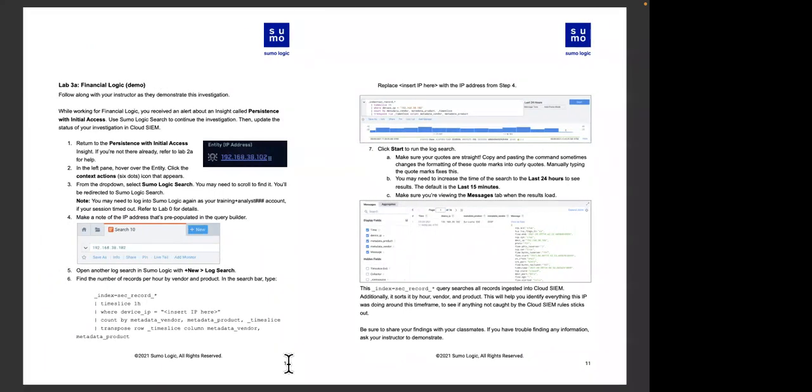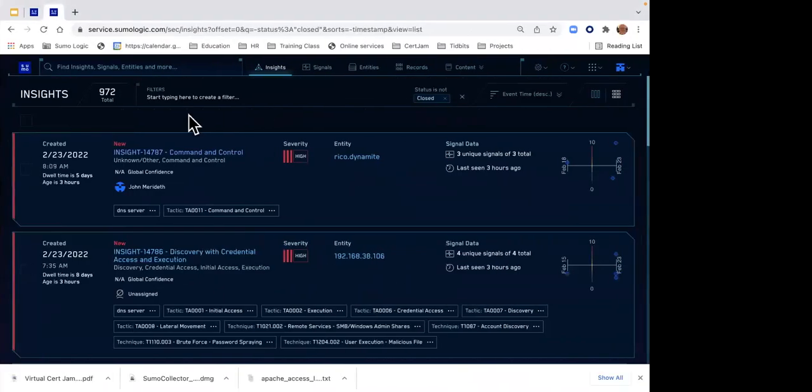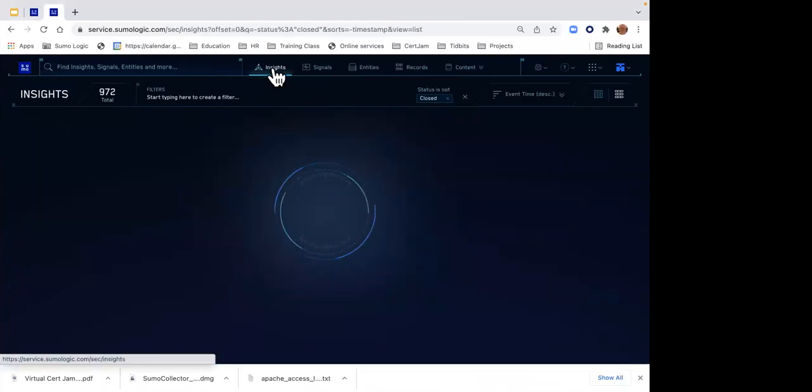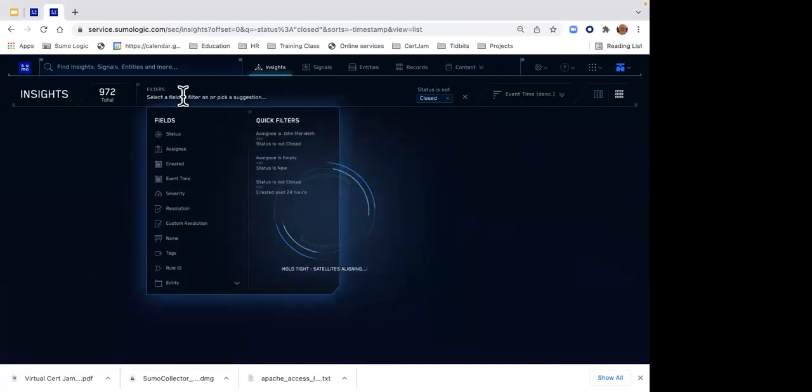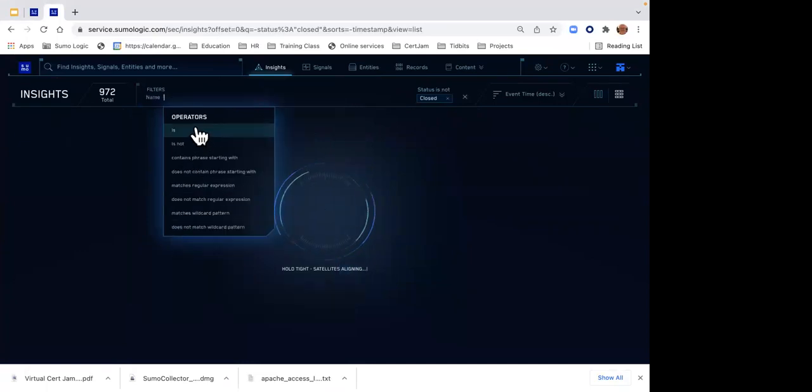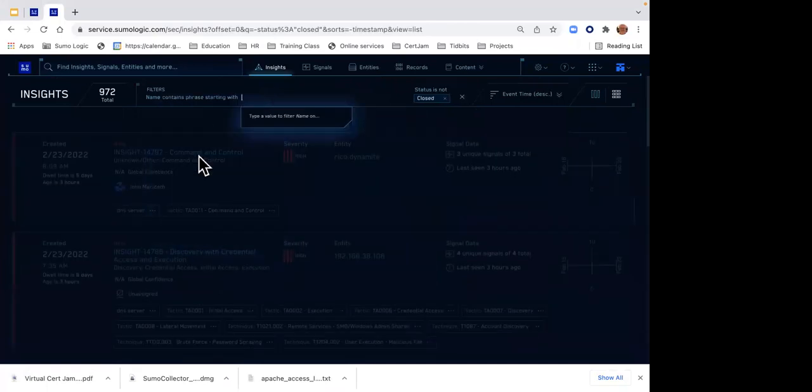So what I'd like you to do is, on page 10 in the financial logic lab, look for an insight called persistence with initial access. I want to go into my Cloud SIEM environment, go into insights, and if you want to filter for an insight, go to your filter section, click on it, and select name. So filters, name, and we have a choice of is not, contains. I'm going to go with contains.